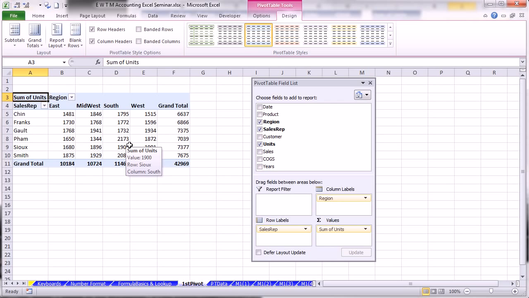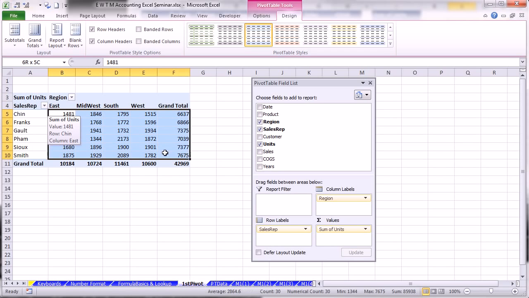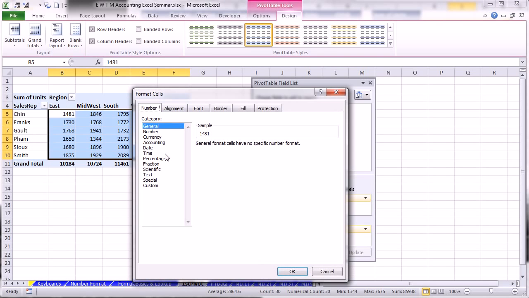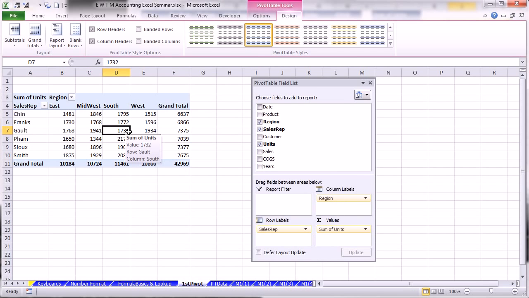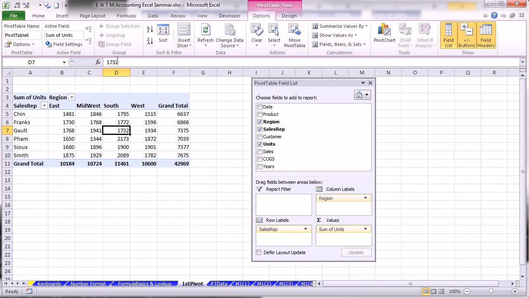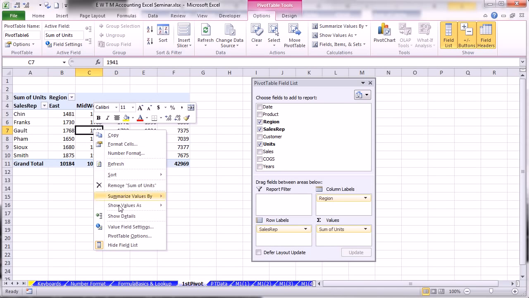Now, notice that we have some numbers here. If we wanted to add number formatting, we could highlight this and do Control-1, but that would format the cells only and not the actual field. So the more efficient way to do this is, and there are a few ways to access Field Settings. You could go to Options, PivotTable Tools, and Field Settings. You could right-click, Value Field Settings. That's what I tend to do.